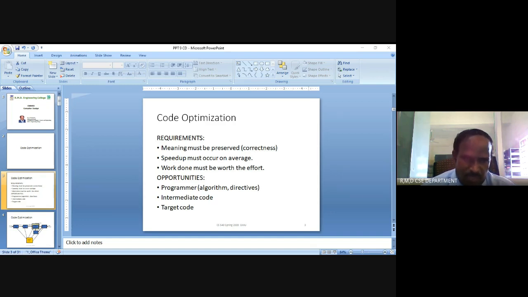The opportunities are the programmer, intermediate code, and target code. This is where you have to optimize. Listen here: the first phase is called the lexical analyzer, the second phase is the syntax analyzer, the third one is the intermediate code generator. After the intermediate code generator, you do code optimization. So as much as possible, without changing logic, you can optimize. When you are doing optimization, the memory space will be reduced and speed will be increased. These are the main focuses of code optimization.